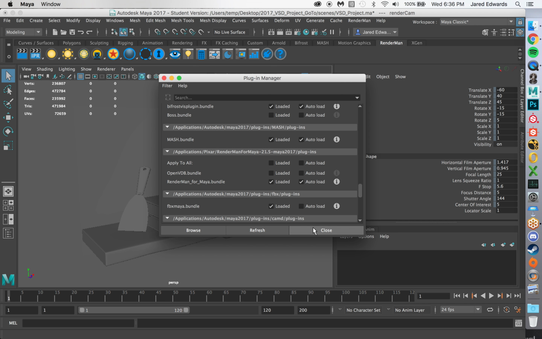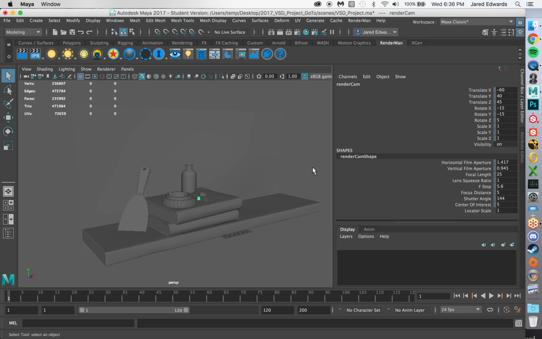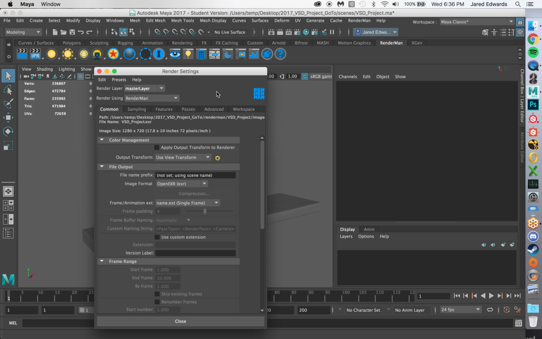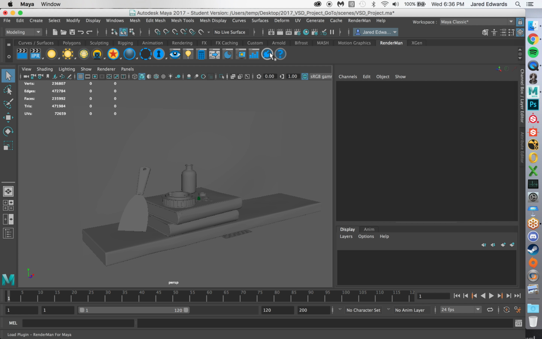Nothing wrong with that. But one thing that's kind of cool that I completely missed the first few months I was teaching the class, there's a button on the shelf for RenderMan right here that has a plug. I didn't even realize this, but if you hit that button, that is a shortcut for going into the plugin manager and turning it on there. So if it ever does disconnect and you go in the render settings and it's acting like RenderMan's not even here, just simply hit that guy right there and it'll probably work.